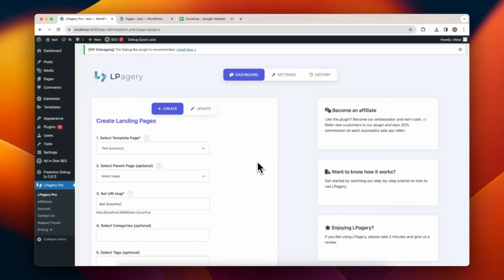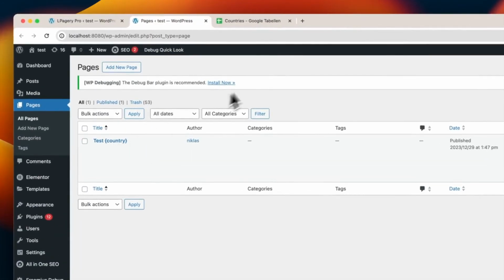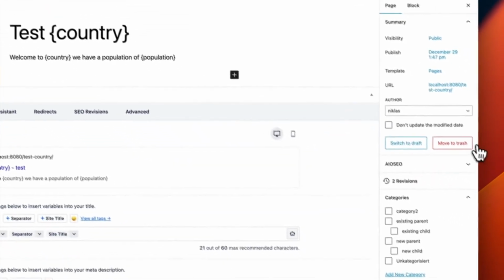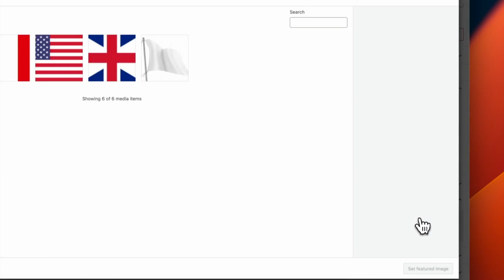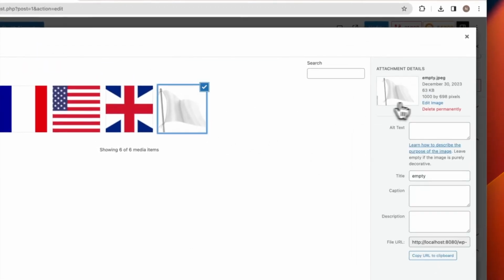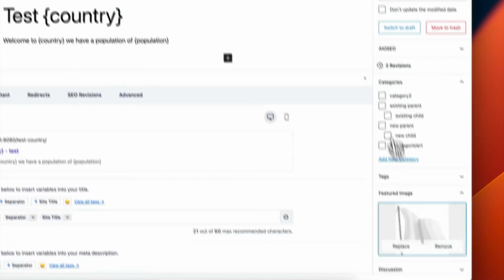Welcome to this tutorial where I'll demonstrate how to use LPagery to set featured images on pages using images from the media library. I have here a simple template focused on a country, with country and population as placeholders. To set a featured image, I select empty JPG from the media library and save it. This image will be our reference for replacing images in the template.